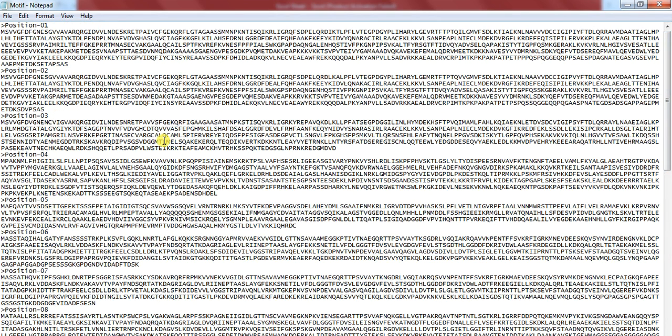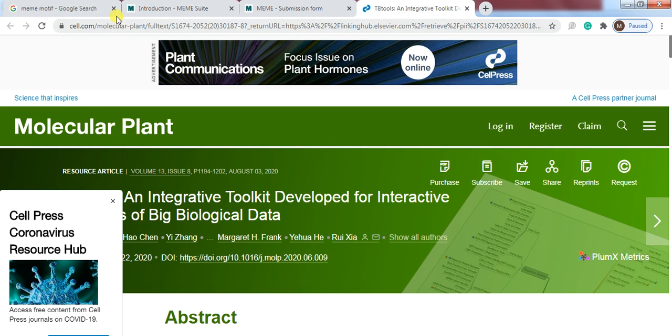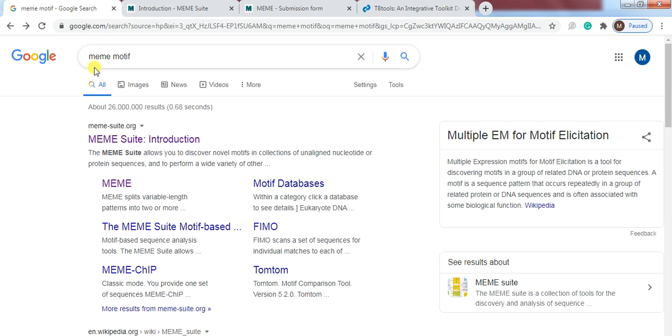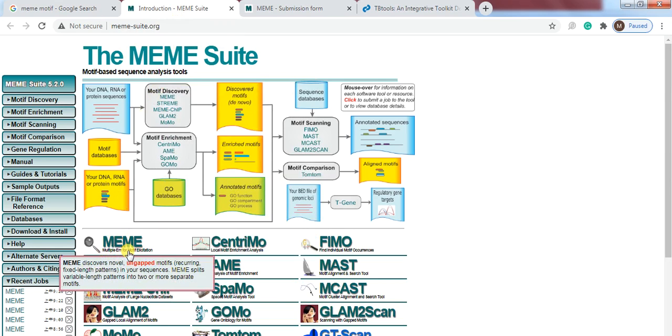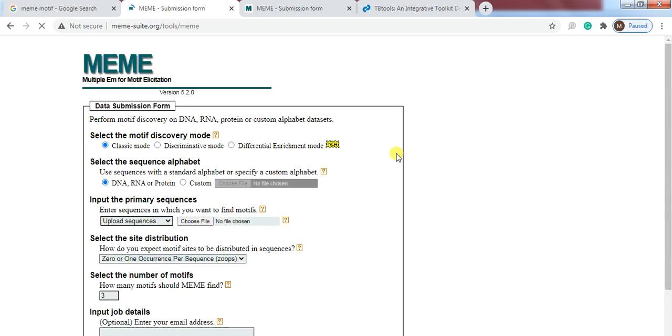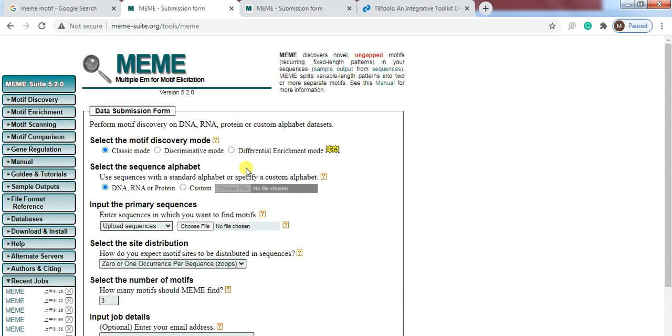So we will now do the motif analysis first through MEME. Go to Google, write MEME motif, and open the first one. First refer to the MEME introduction and open it. Now select multiple EM for motif annotation. When you click on it, it gives the option: here, enter the sequence in which you want to find a motif. Choose file.